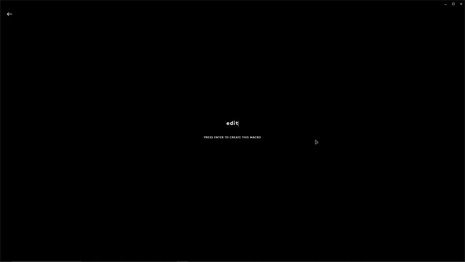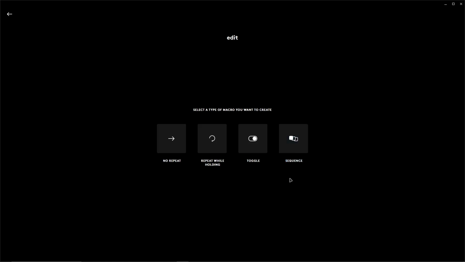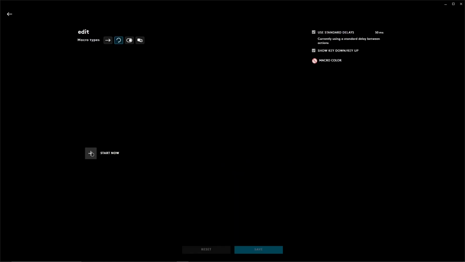And then you can do sequence, which you shouldn't do unless you have something you want to do with it. But you can do toggle, which basically means you click it and then it keeps going, and you click it again and then it stops. Or you can do repeat while holding, where you click the button you assigned it to, and while you're holding it, it keeps going. Once you let go, it stops. For this, I'm just gonna hit repeat while holding, and then start now, record keystrokes.